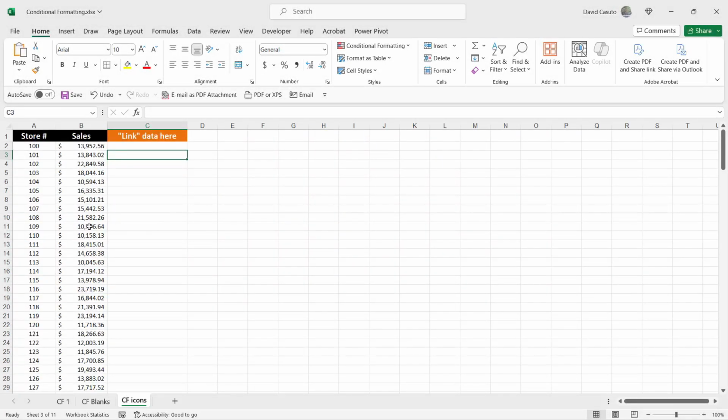Let's get started. Now we're going to talk about different icon sets as well as colors. So you're going to see that there's a bunch of preset options for conditional formatting that you may prefer that are very nice looking and very automated. So in this case, notice how I have all of these sales figures here.